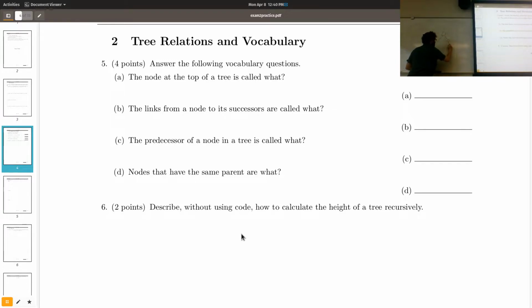Let's see. Over here. What is the height of this tree? 4, right? It has 4 levels. The height of a tree formally is the largest distance from a leaf to the root plus 1. That's formally what it is, right?